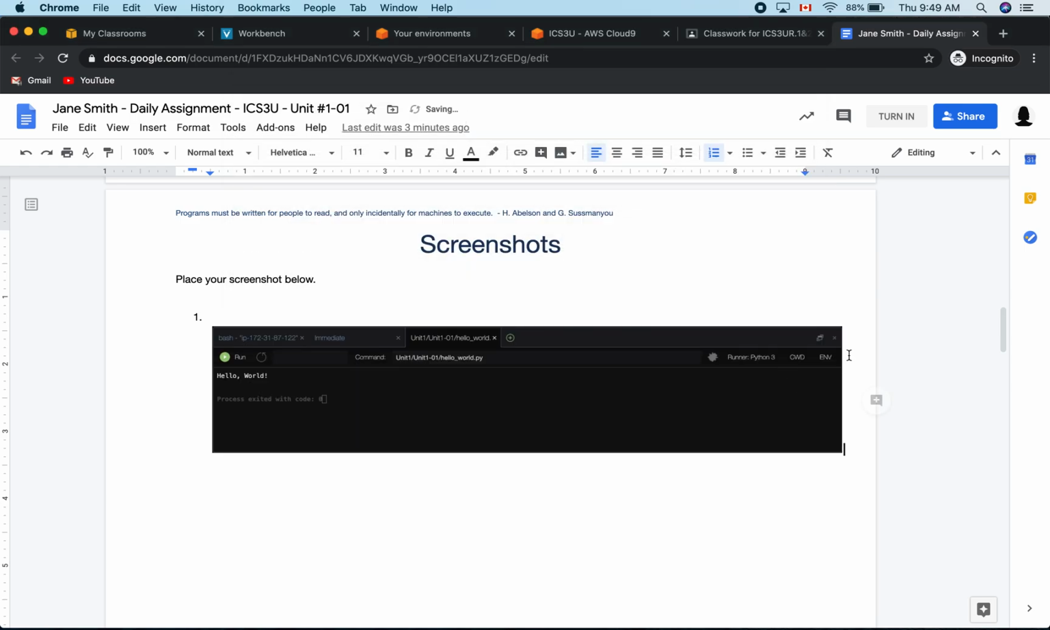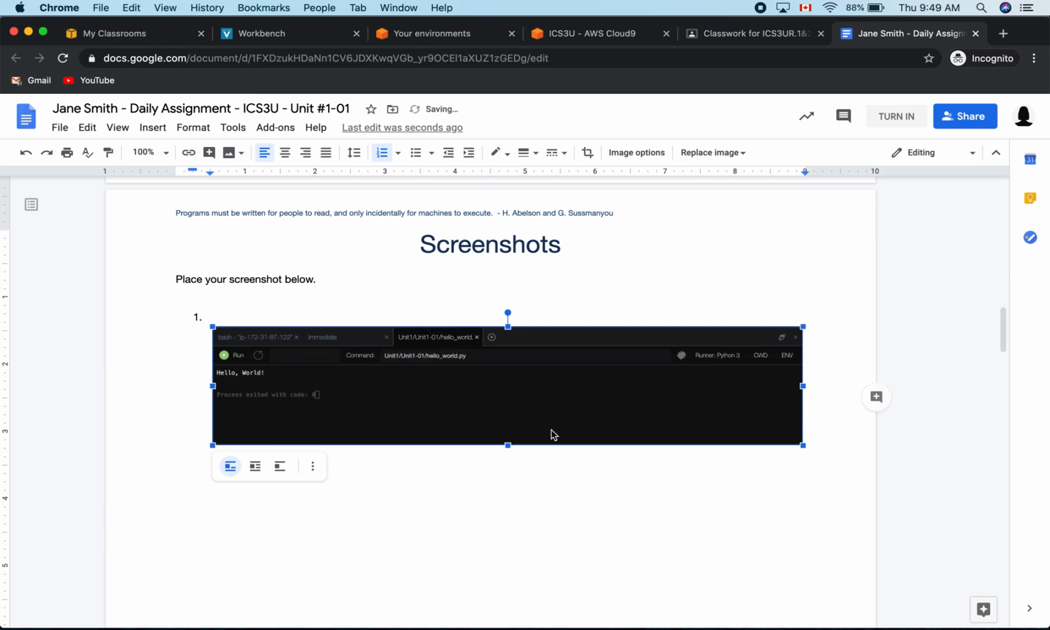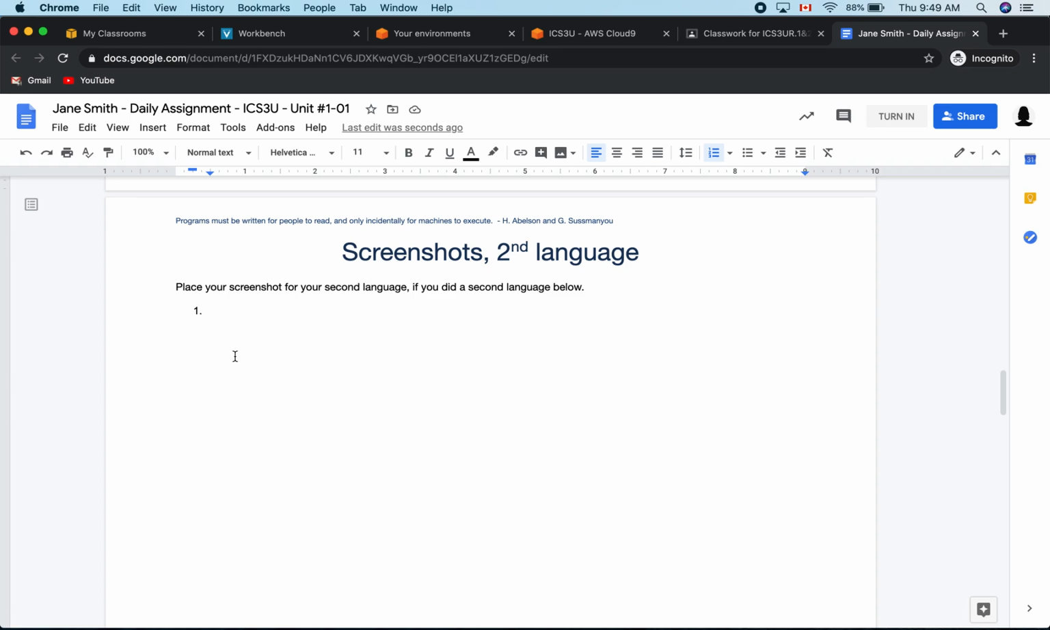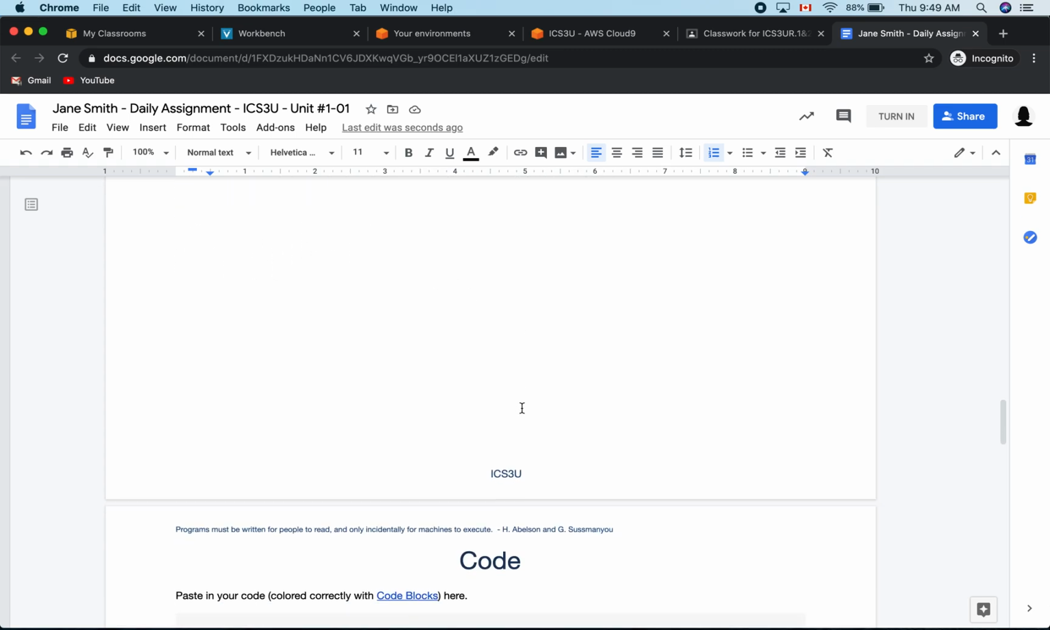And I do Open. Now it's kind of a little large. Really, you would like it to only go to the margin. So if you select it and then just move it in slightly, there it'll fit. So that's the proof that your program actually really did run. Please make sure you use this entire window so I can see the output, but also so that I can see that it was running in Python. If you were to do it in a second language, in our case C, you would do the exact same thing and put your screenshot there.